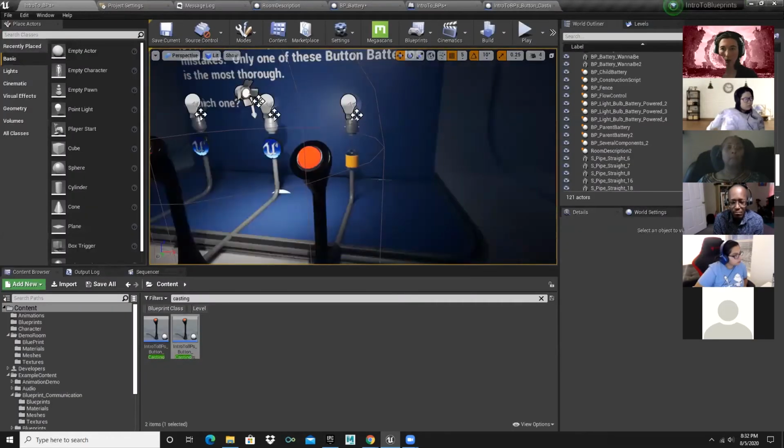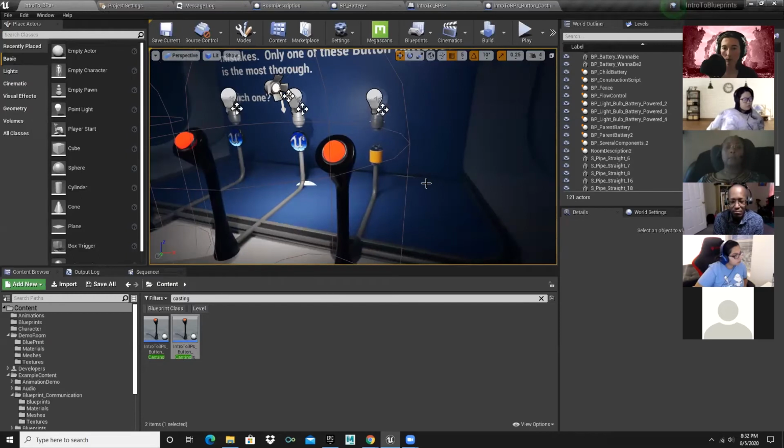Is the flip-flop function like a randomizer function for testing? Say again? Is the flip-flop function like a randomizer for testing?